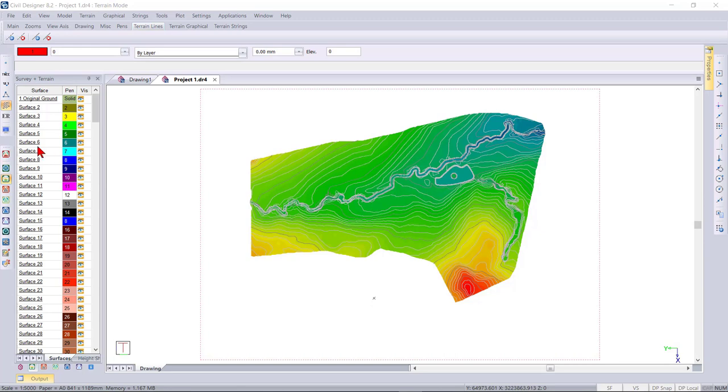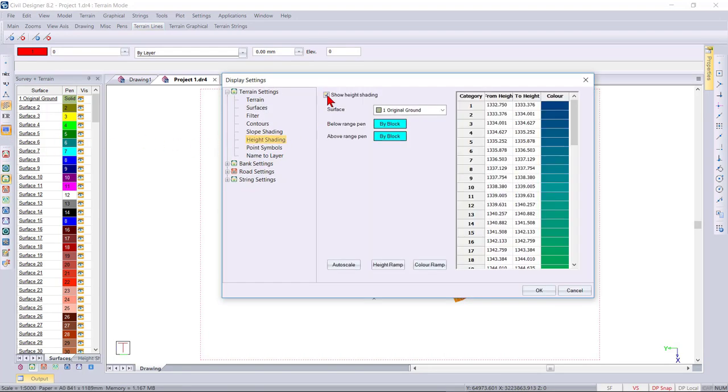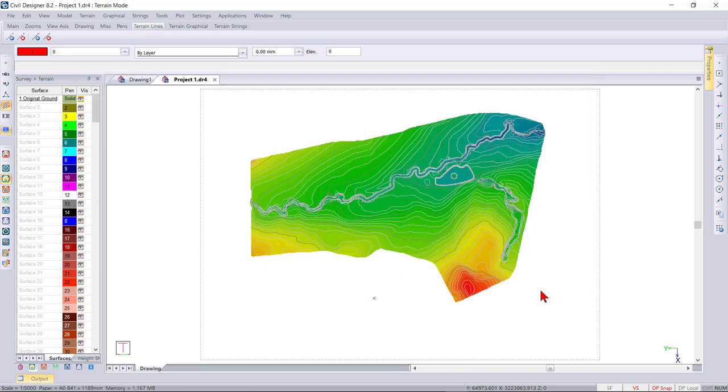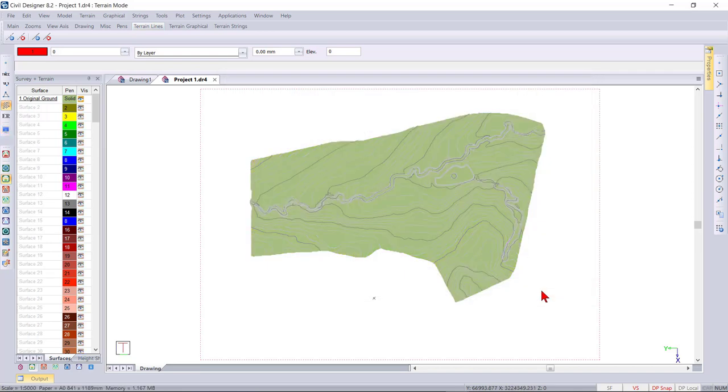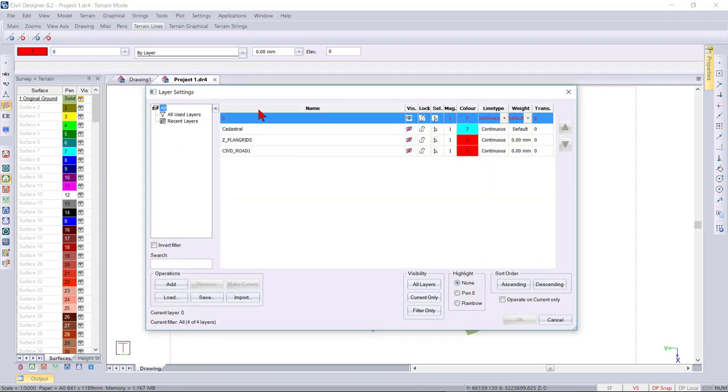Okay, so I'm just quitting out of that render view. Okay, and then just to switch off the height shading and just put on the normal shading for the terrain surface so that I can carry on, move on to the road design.